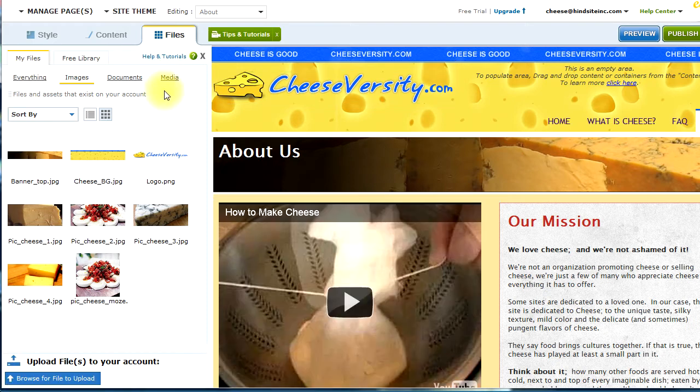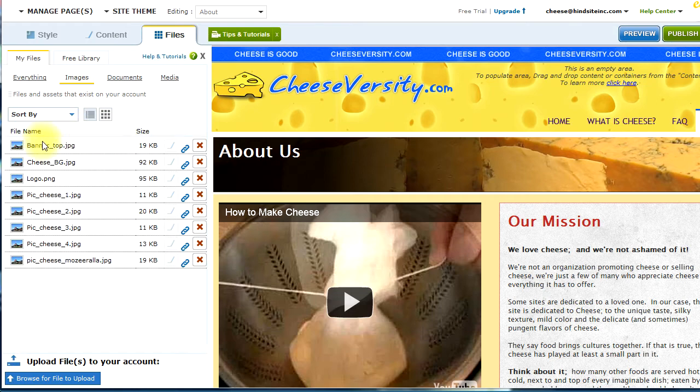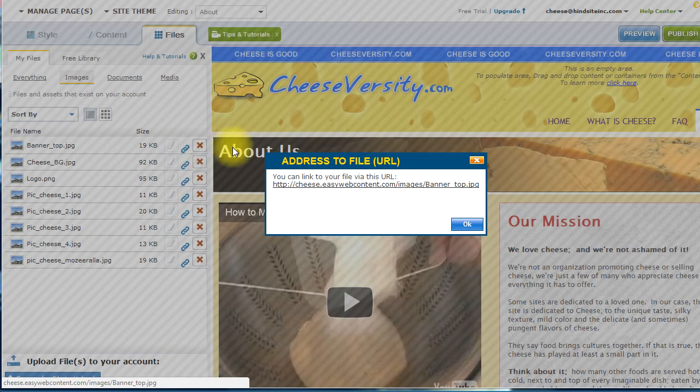You can also click on View as a List, so you can view the items as a list by file name, know the file size, and also know what the address to a file is. So if you ever wanted to link to it, you would know what the address is to that file. You could even click on it to view it in a browser or copy the URL if you need to use it elsewhere.